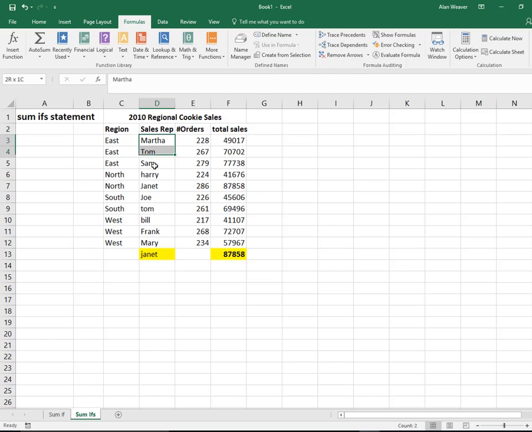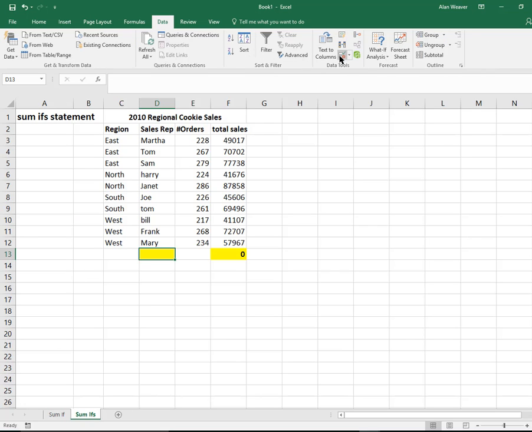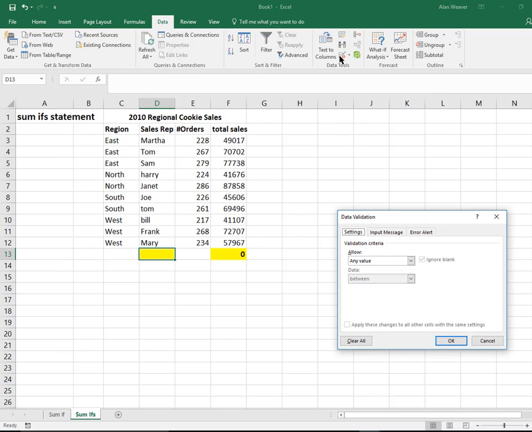And if you look over here, you will see that each of these is a different name. I could put a drop-down list in here. In fact, I will do this right now. Go on the Data tab, Data Validation, List, highlight these names here.